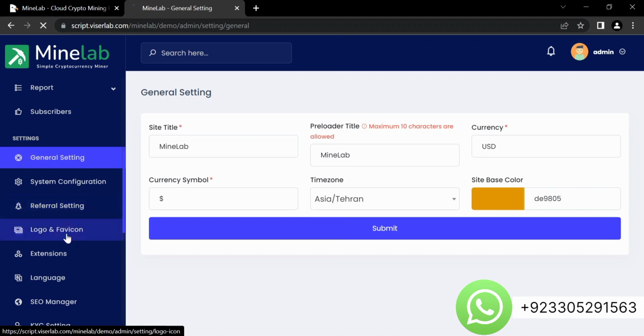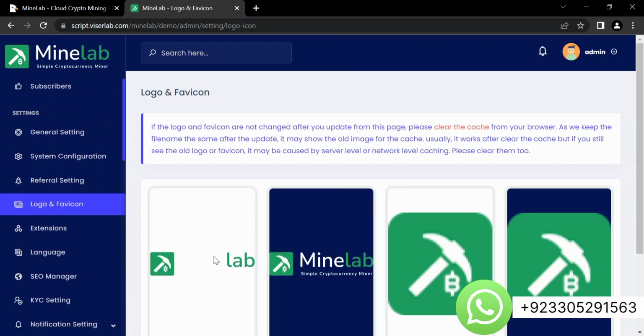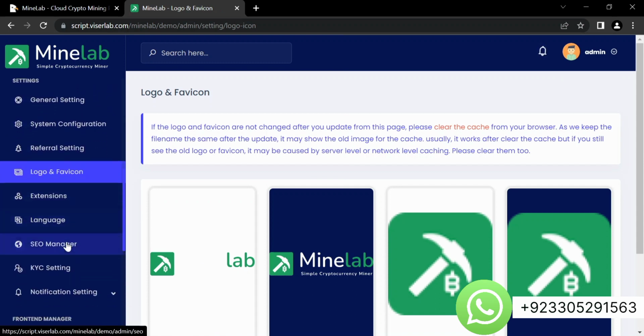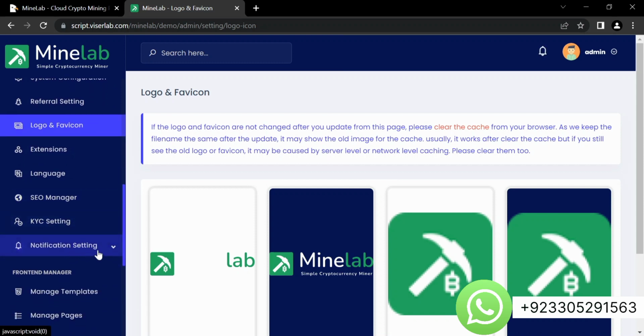From here you can change the logo of the website. You can insert your own logo here. You can also manage SEO of the website. It will give you a SEO manager option here. From here you can manage site settings.